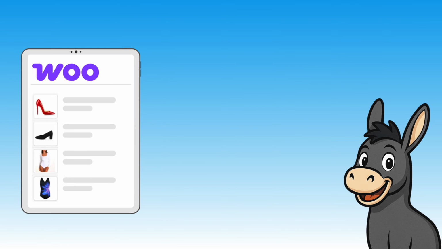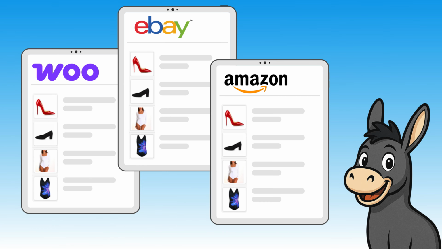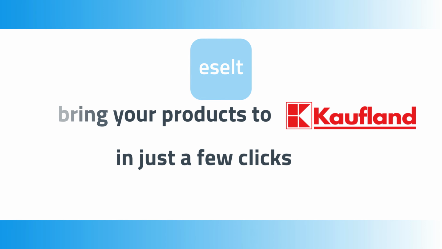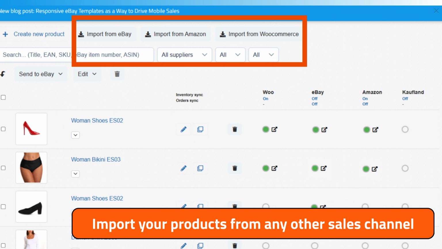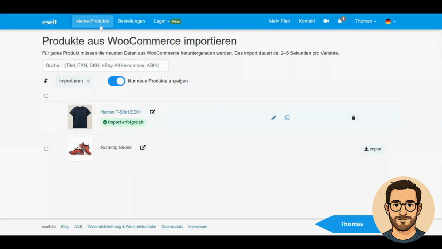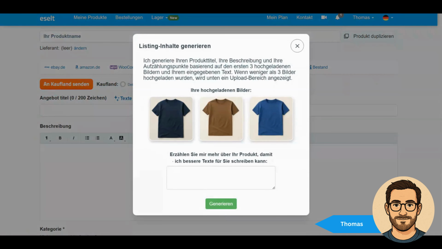You're already selling on WooCommerce, eBay, or Amazon and want to publish your products on Kaufland quickly? With Eselt, it only takes a few clicks. Connect your shop, and Eselt instantly shows you all products ready for import, including images, descriptions, and variants. You choose which products you want to import.